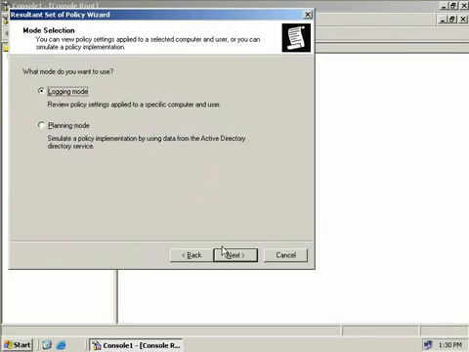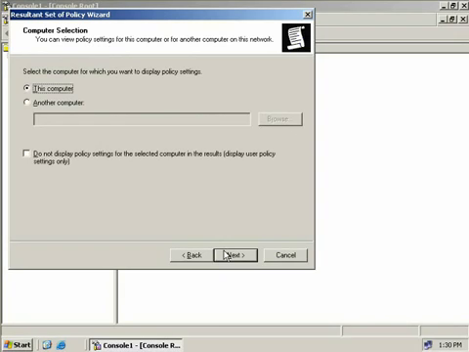We'll start with logging and click Next. Now we can choose which computer we wish to run our RSOP query on. The default is this computer, or the local computer. We'll choose that, but we can also browse for another computer if we want, and by selecting the box below, we can exclude computers in the query altogether and just display user results. So we'll leave the default for this computer and choose Next.